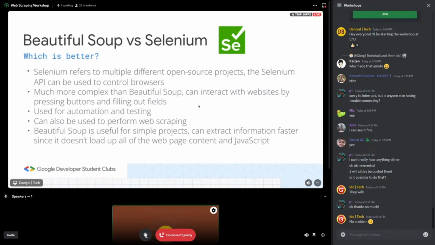A byproduct of Selenium is that it can also do web scraping just because it has access to the stuff on the website. But Beautiful Soup is better if you just want a simple approach to something and you don't need all the extra stuff that Selenium offers. Also, Beautiful Soup is faster because it doesn't have to load up the whole website like its JavaScript. It just needs the HTML code from it.